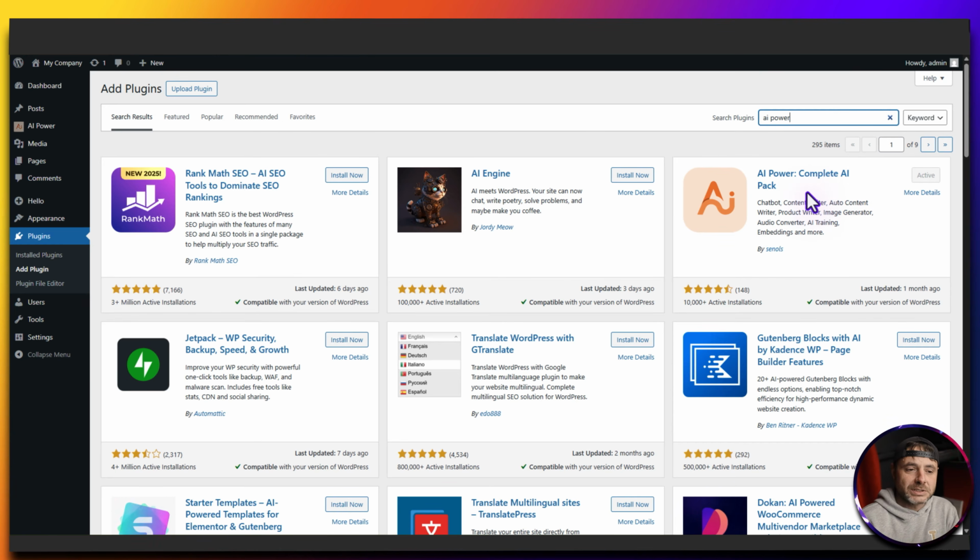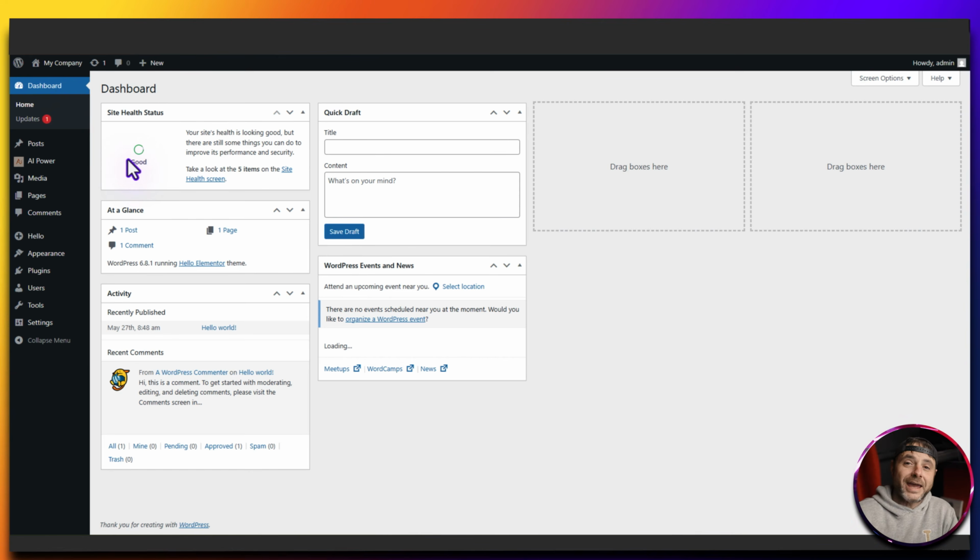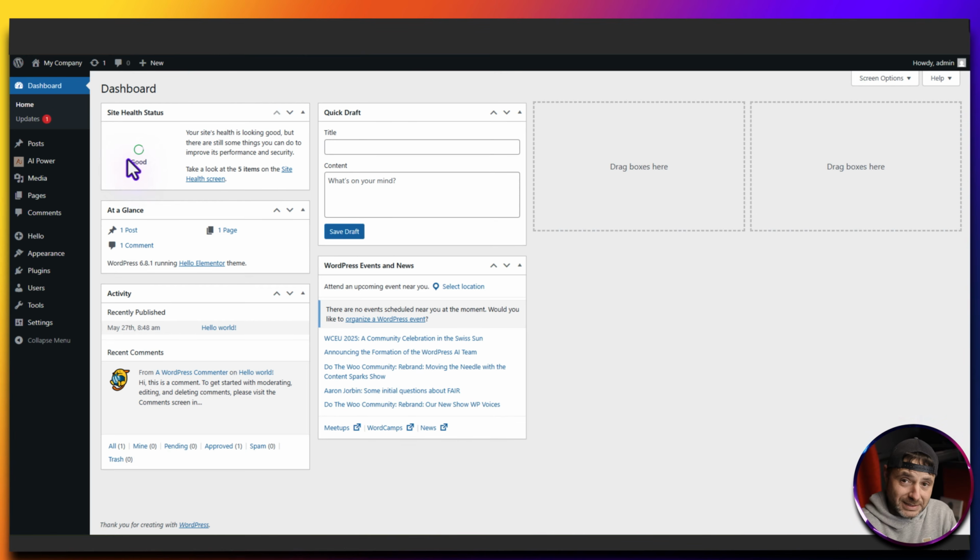Why this one? Because it gives you the most options in free mode. There is an upgraded mode. I haven't tested a pro mode, but there's a lot that you can do with the free one, and I'm not sponsored by them in any way. This is something I found, and I think that it'll be helpful for you. So all you have to do is say install now, and once it's installed, just click activate. Okay, so you've installed and activated that plugin.